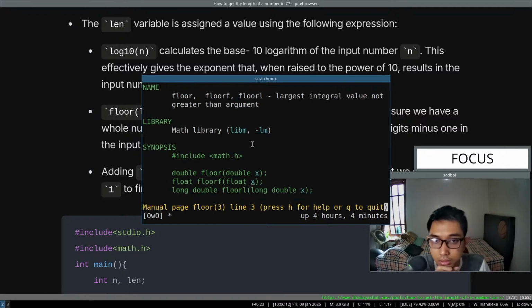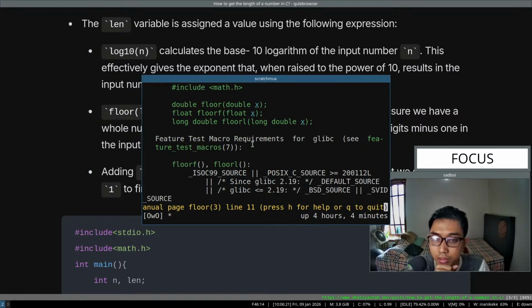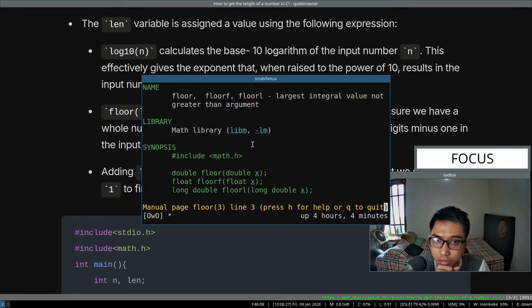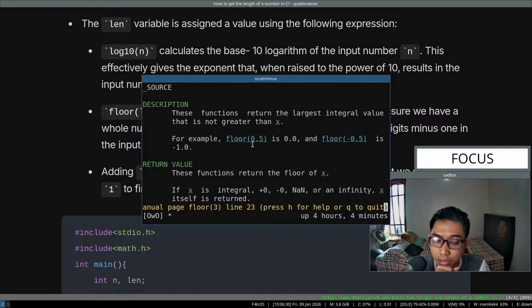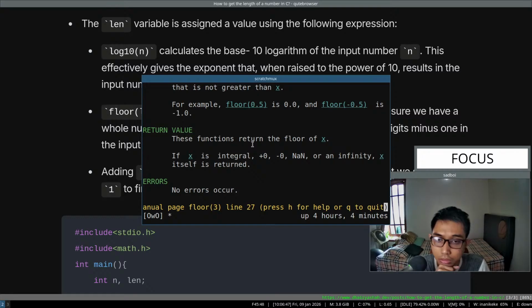Okay, let me check. Returns the integral value not greater than the argument. The largest integral value that is not greater than x. Oh, okay. No error occurs. X is returned.